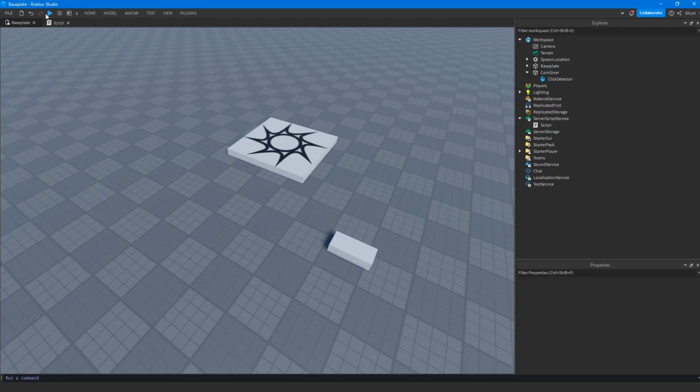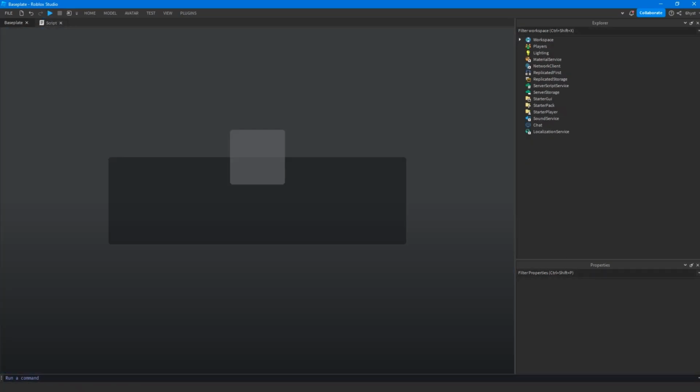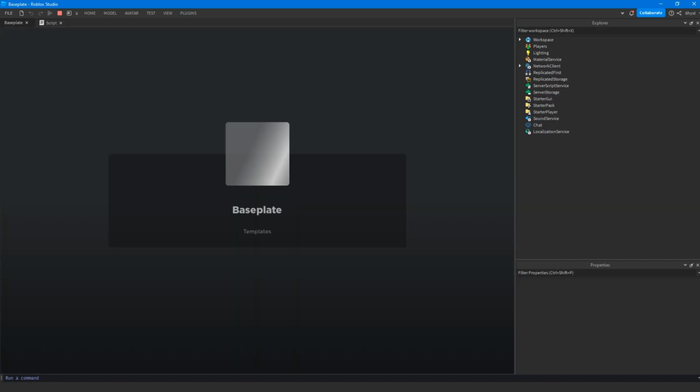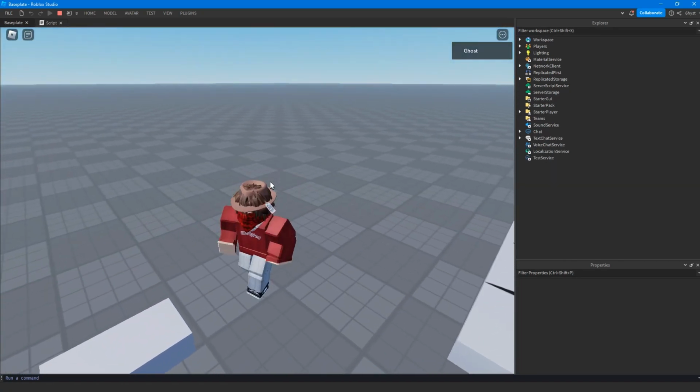Data stores are basically a way of saving data in Roblox Studio. It's kind of a way of using a database, but it's a little dumbed down and simple, it's very limited in what you can do with it, and it's not exactly completely reliable as well.